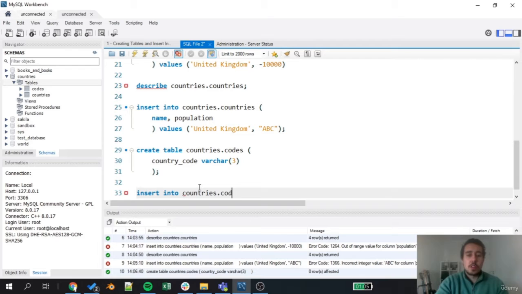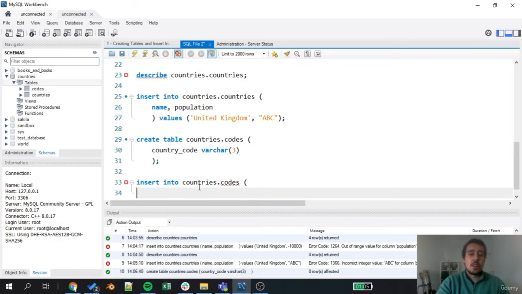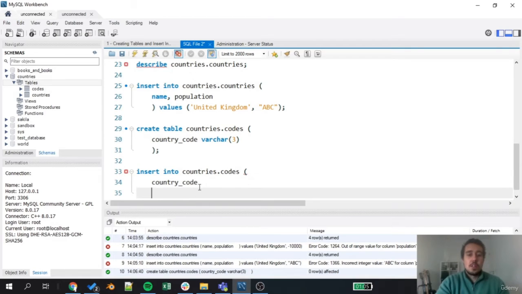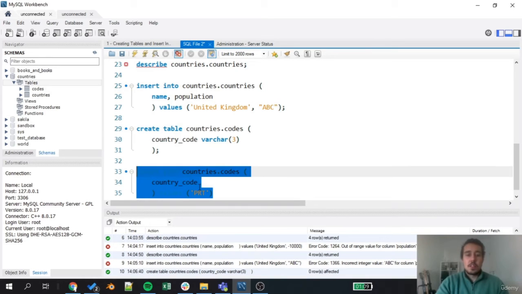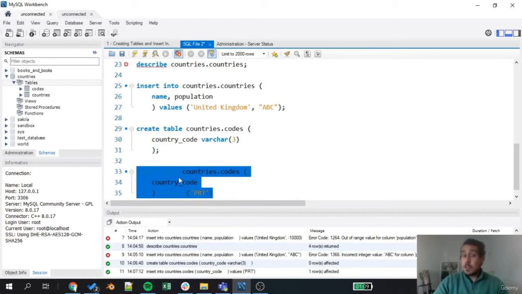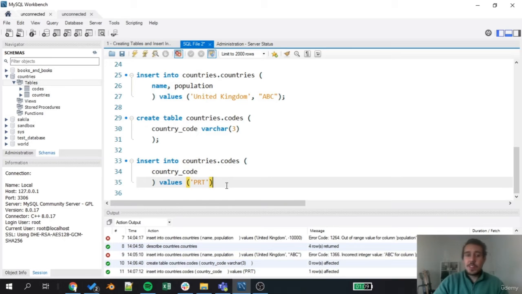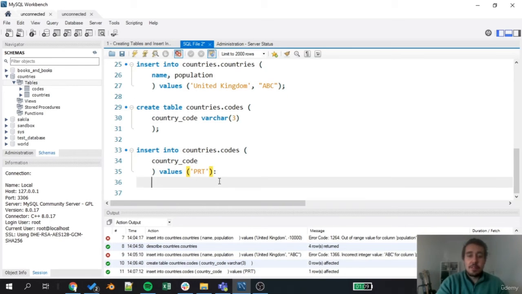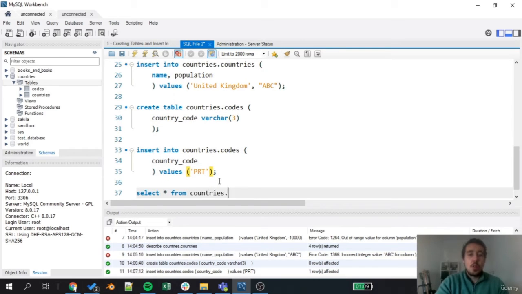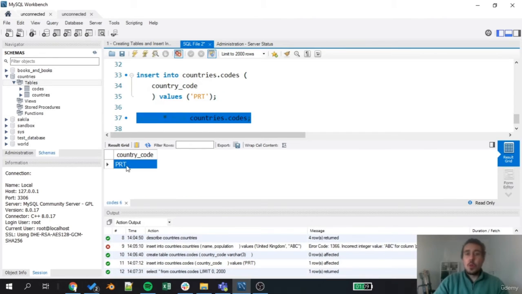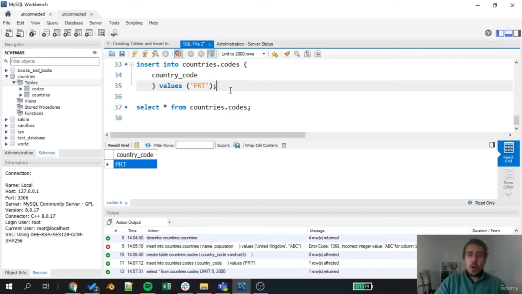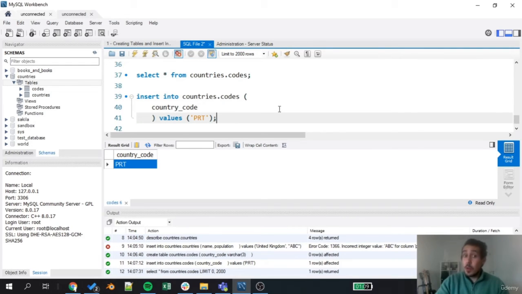Now let me try to insert values into this table. So countries.codes, and I want to insert into country code the following values. I'm going to insert PRT for Portugal. Let's see if this is supported. It is, because it has 3 characters, right? So as you might expect, this is completely valid and legal in terms of SQL. If I go here to select all from countries.codes, what we'll have is then a new row with the PRT for Portugal.